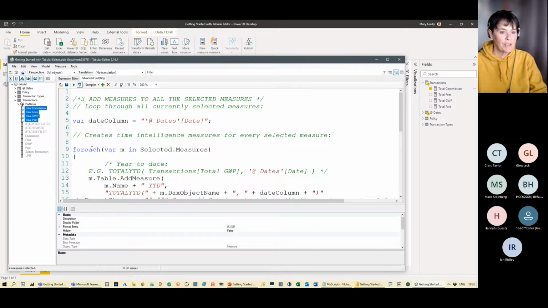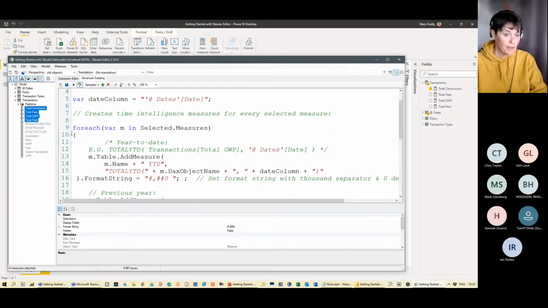So we're now going to use another foreach. The scripting part of it is not mega important to understand in order to use Tabular Editor, but it's just giving you a little bit of insight into what's going on as a concept. What we're now going to say here is foreach, and this variable called M, which could be called W, but it's just M, and this is in selected measures, whereas the previous time it was selected columns.